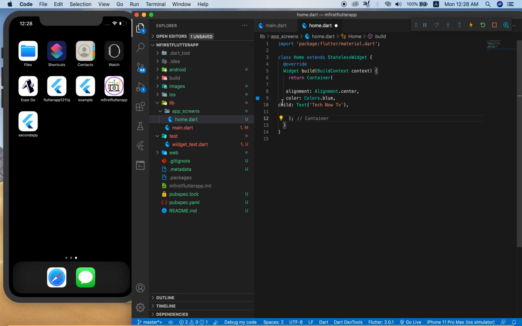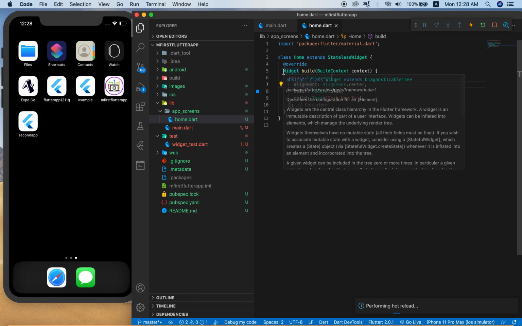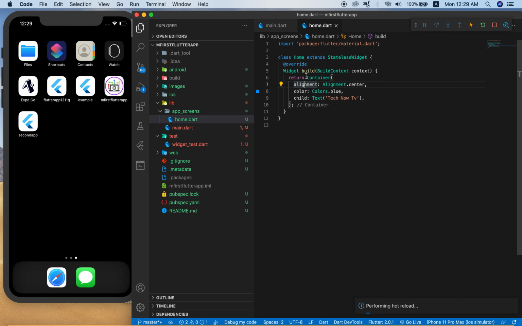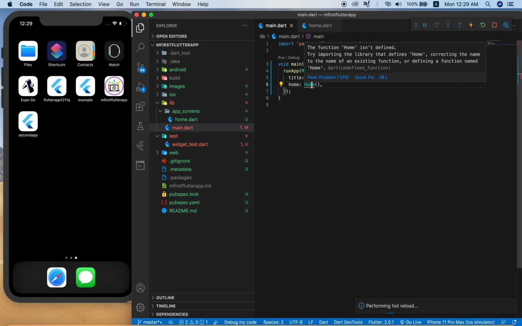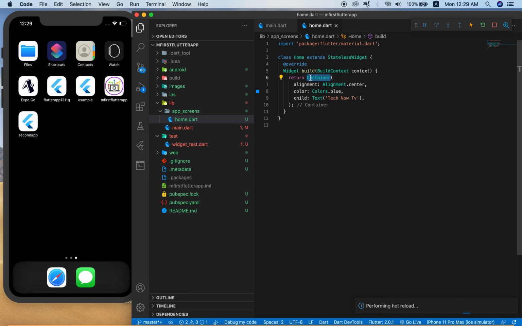Good. So this is what we have in here. Now we have the class Home extending from our StatelessWidget, and then we have overridden our code in here, and this build method returns a container just like a div, and this container is a child of our MaterialApp up here. You get it? Good. And then we have the Home. This Home is simply the name of a class that we have here.